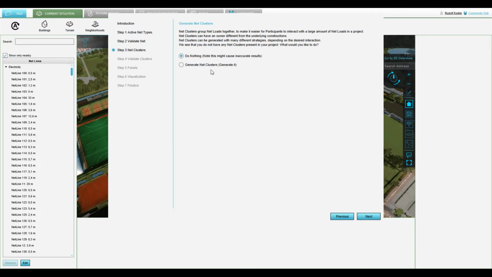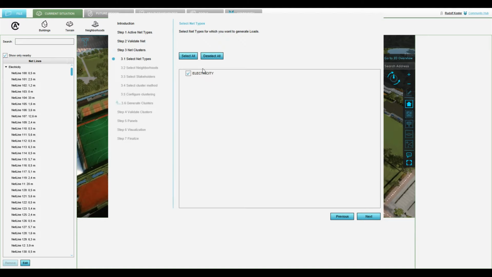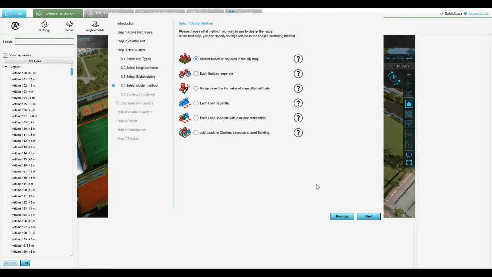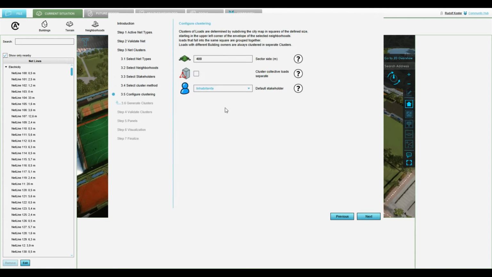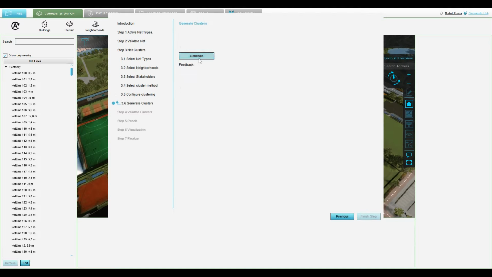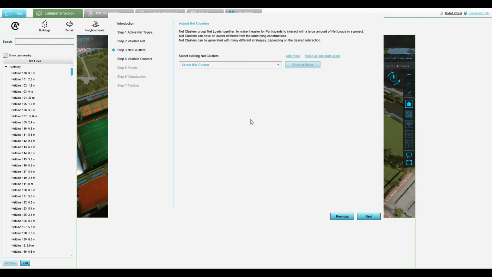We'll be sent back to the option to generate our net clusters, and most of the options we're going to select are the same. So we're going to choose our electricity network, we're going to choose our Ecodis neighborhood, we're going to choose the inhabitants as our stakeholder. I still want to do it based on squares in the city map, but this time I want to make squares of only 200 meters rather than 400 meters. This will result in 4 clusters in our neighborhood.